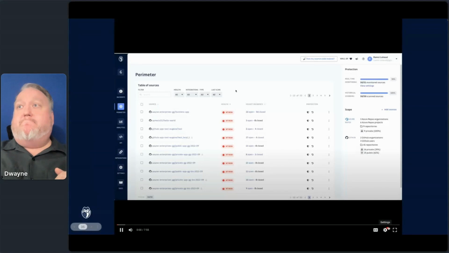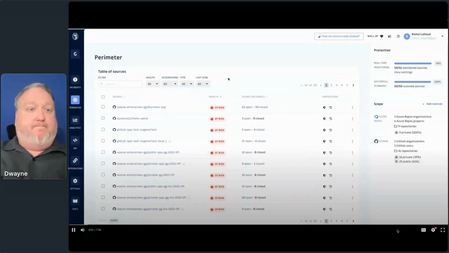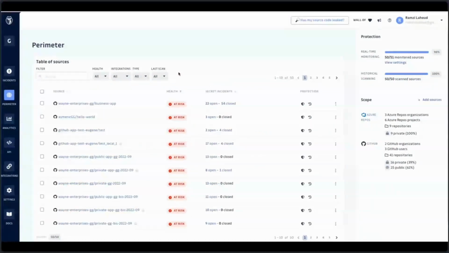Hello, everyone. Welcome to this quick walkthrough of the GitGuardian internal monitoring dashboard.